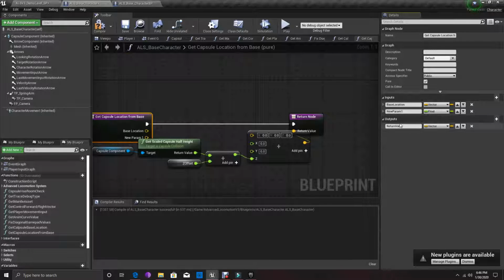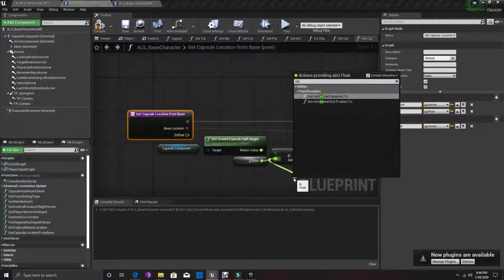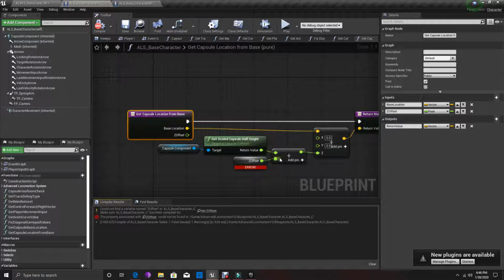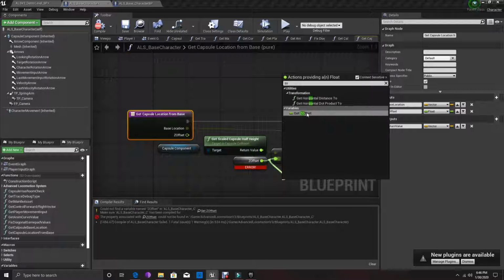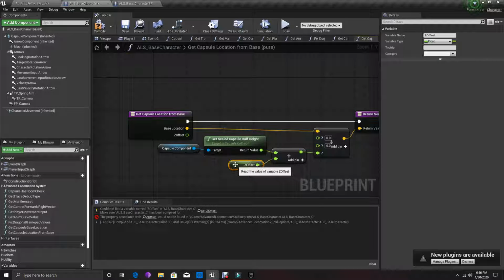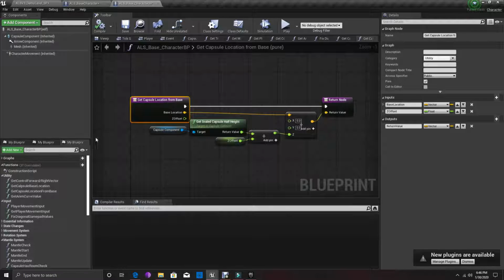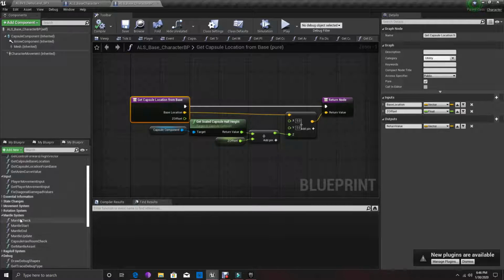The base location. Make this a vector. There's the offset again, make it a float. Alright, now let's connect the base location and get the Z offset. Did I do it again? Yes, I did. Compile. Now Z offset. There we go.